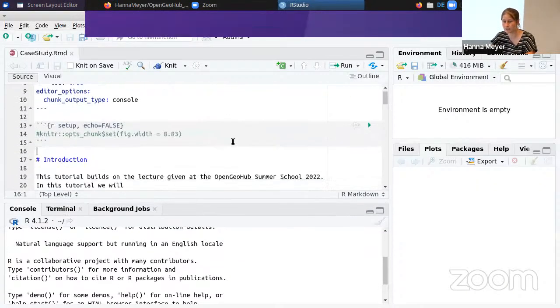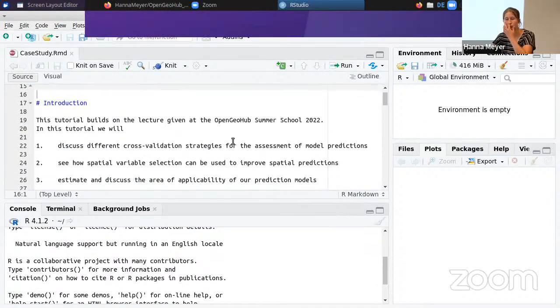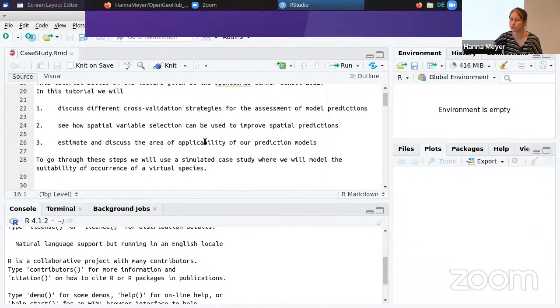And I would like to guide you through this tutorial where we will start with having a look on simple model predictions for spatial mapping and then discuss different cross-validation strategies, see how variable selection can be used, and then estimate the area of applicability. And just stop if something is too fast or if you have a question in between.